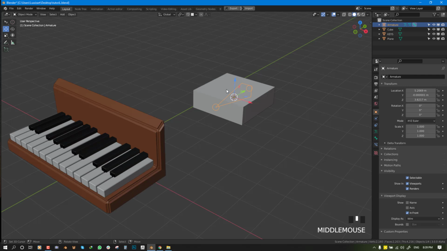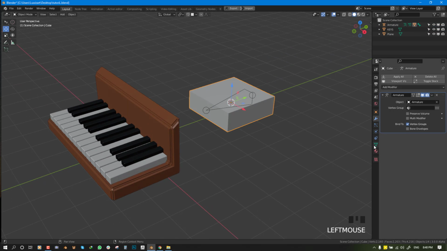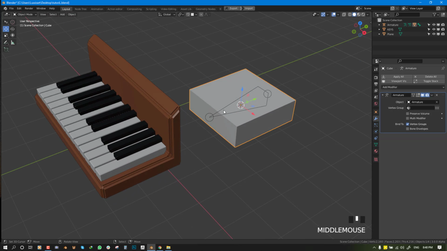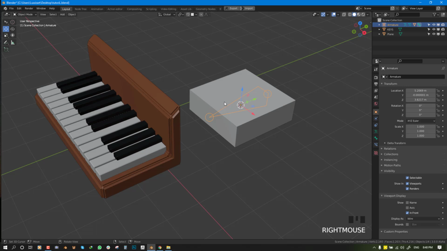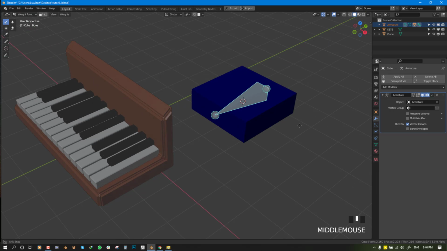So I'm going to select the object, shift select the bone, Ctrl P with empty groups. This basically adds the armature modifier, but it doesn't assign any group to it, so it allows us to do it by ourselves. So we can select the rig, shift select the object, and go here and switch to weight paint mode.